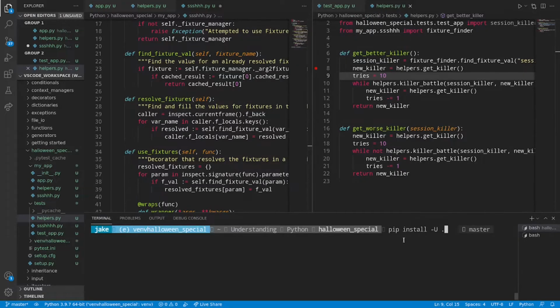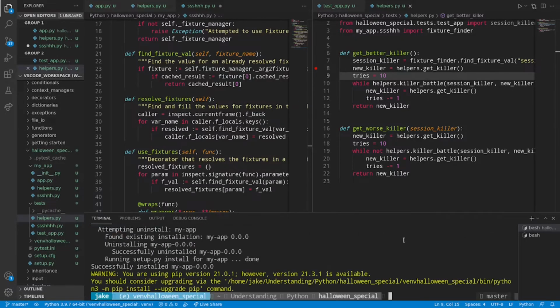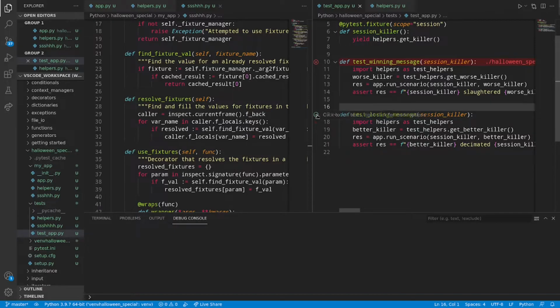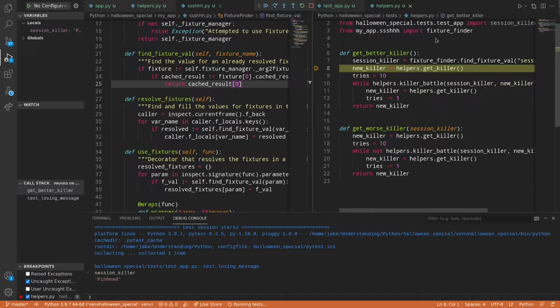Now, since this is an app, we'll just reinstall it, and then we'll debug the test that uses that method. And if we look at the value for session killer, we see that it is equal to Pinhead, which we can see below. Beautiful. So it looks like our find_fixture_val method worked perfectly. And if we continue the test, we see that it indeed passed.